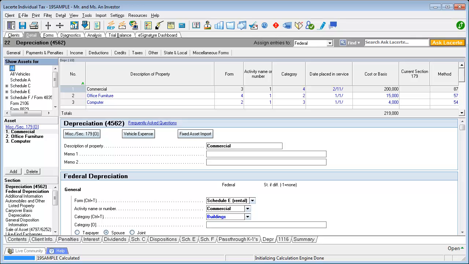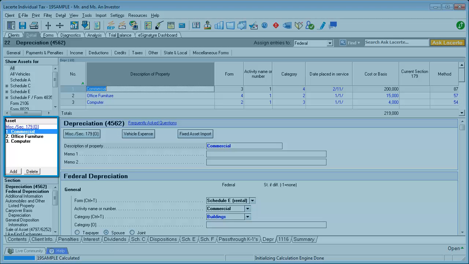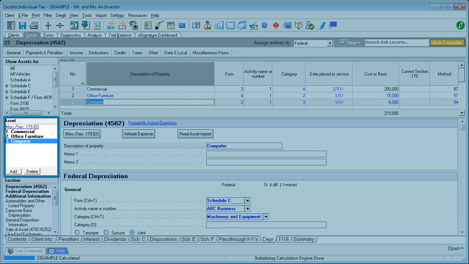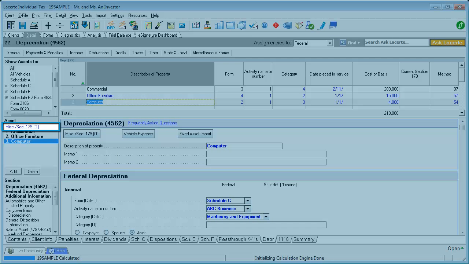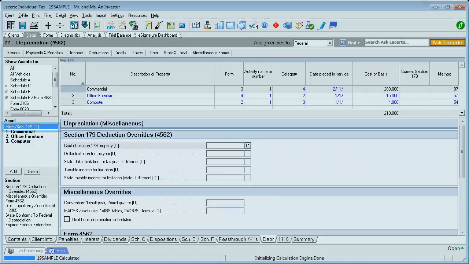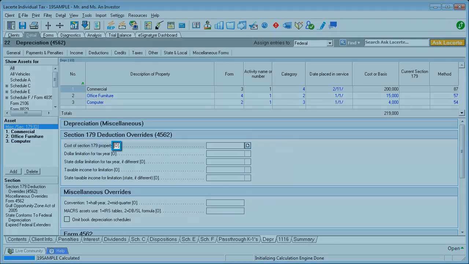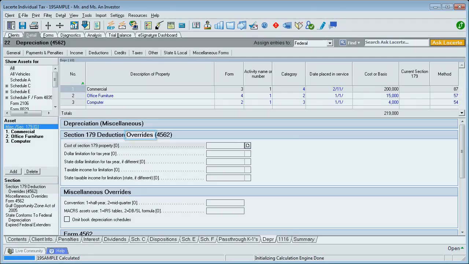In the next section, you can click on an asset to jump to the inputs for that asset. You can then click on the Related section to jump to that section to input data for that specific asset. At the top of the list of assets, you will see a blue hyperlink for Miscellaneous Section 179 overrides. We will click this link to view that screen. Whenever you see the letter O in brackets to the right of an input field, this means that this is for an override and will override the program's automatic calculation.